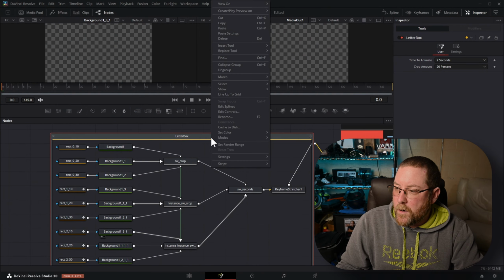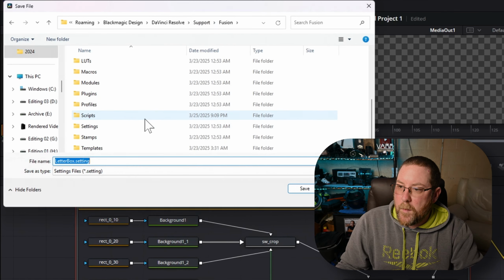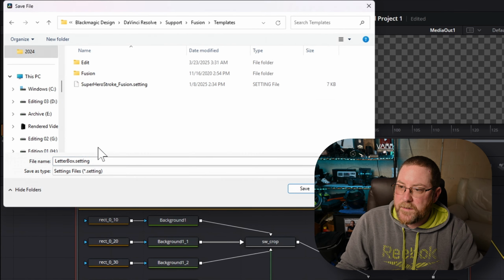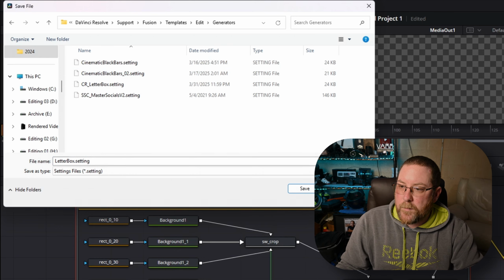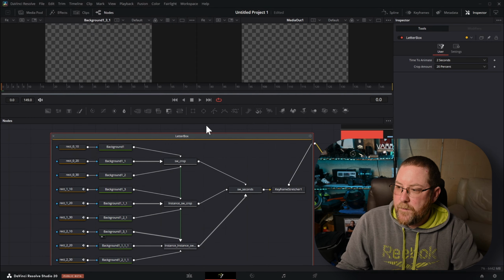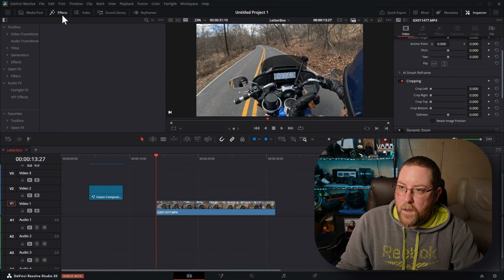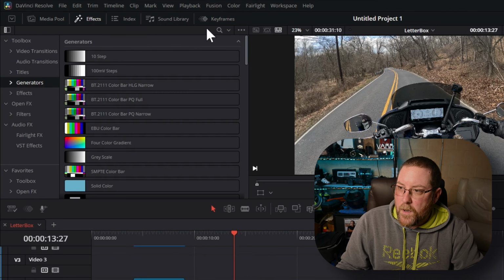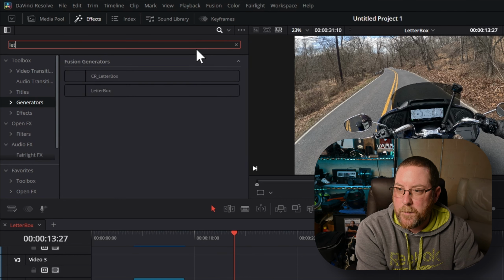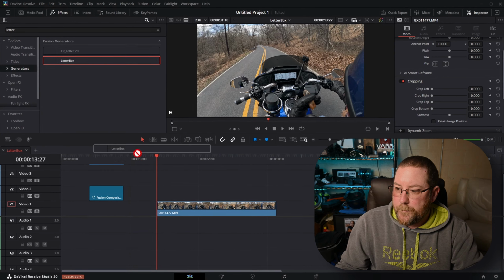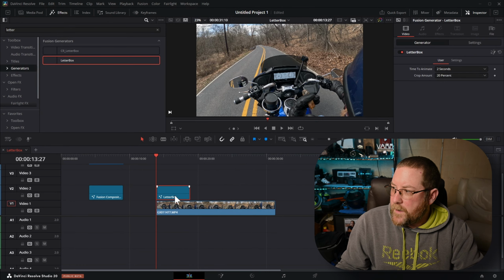Now we want to right click on our LetterBox, go to settings, save as, and we can come up to Fusion, come down to templates, edit, and it's very important you choose generators, and I'm going to use letterbox.setting. I'll press save, and now it's been saved. So when I come back to the edit page, and I can move my Fusion composition out of the way, under effects, generators, we can click the little magnifying glass and type in letter, and there's LetterBox. Now when I drag it on, click on it, you can see 2 seconds and 20%.